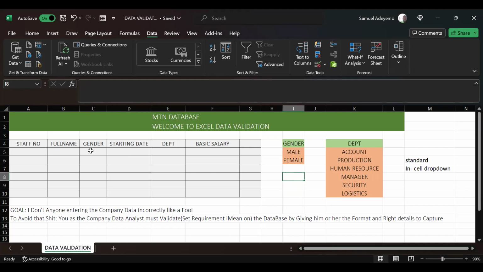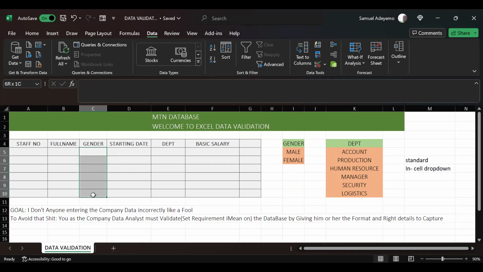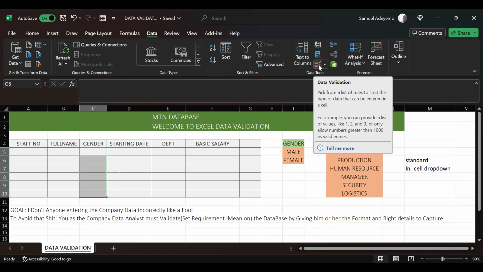So now let's validate this gender column. The first rule is that anywhere you want to validate, make sure that you highlight it first. So I highlighted the gender column. Now, the next thing I will do is go to my Data menu item. I'll click on Data, and I will look for Data Validation on this part here. When you hover your cursor over here, you will see Data Validation.